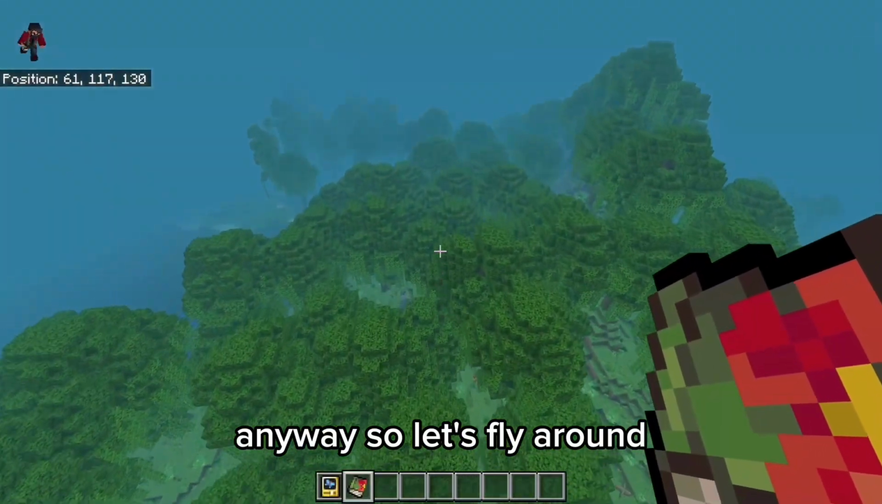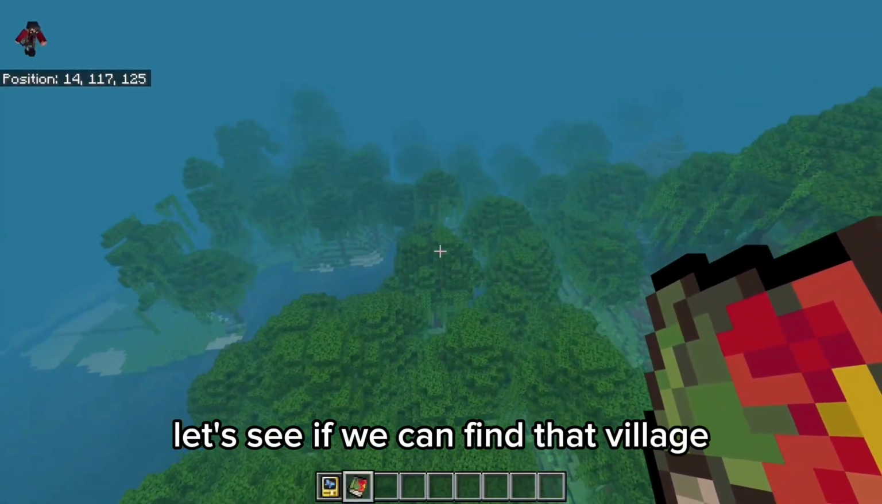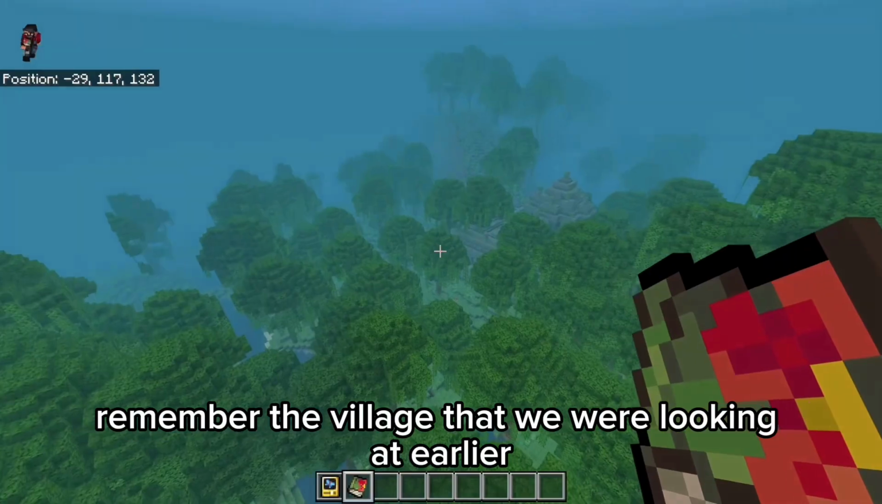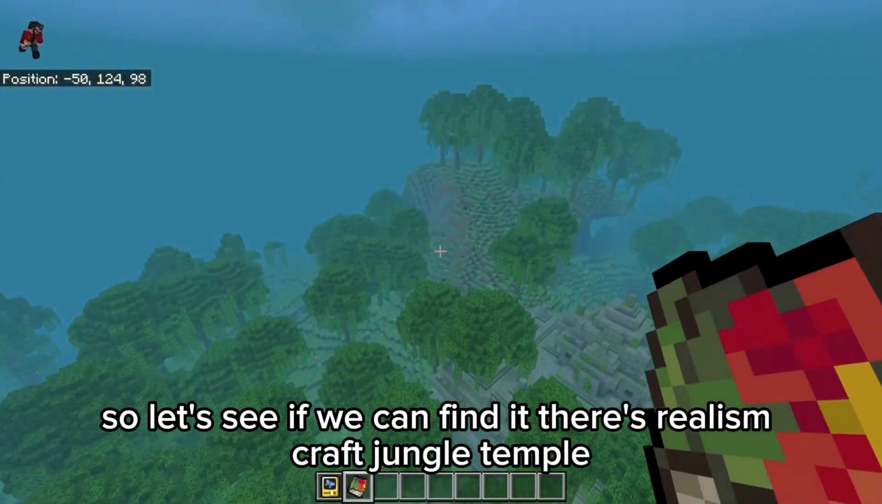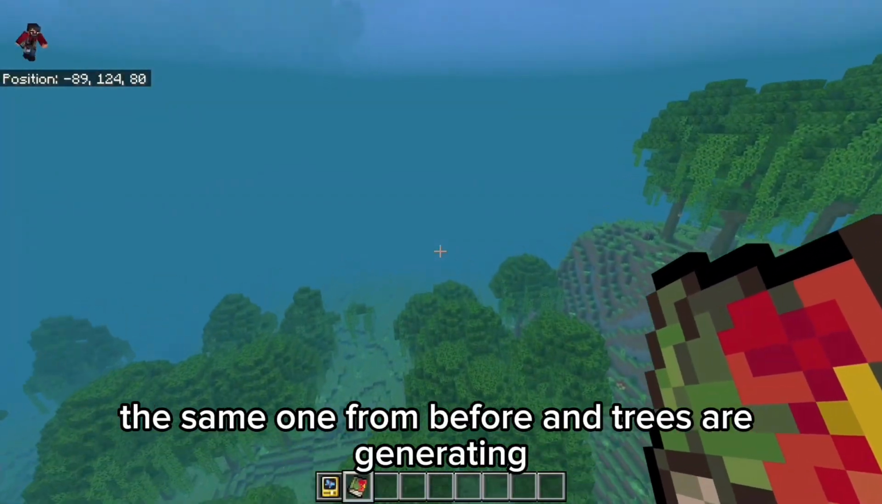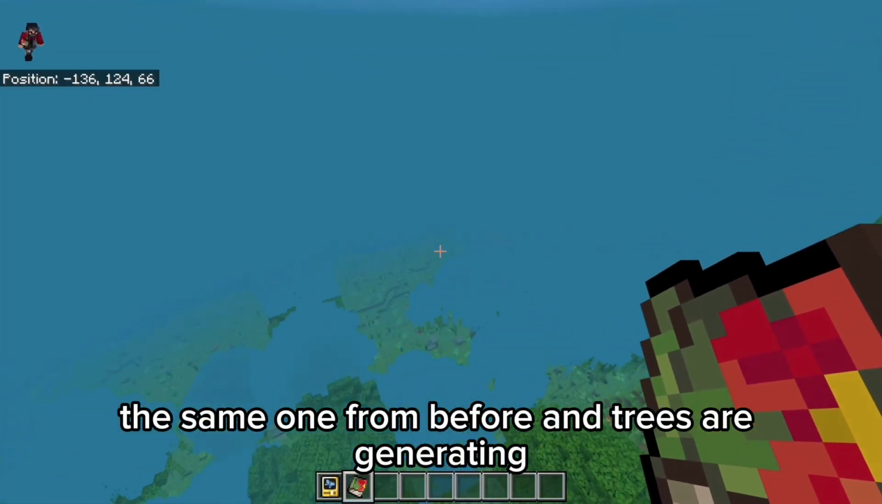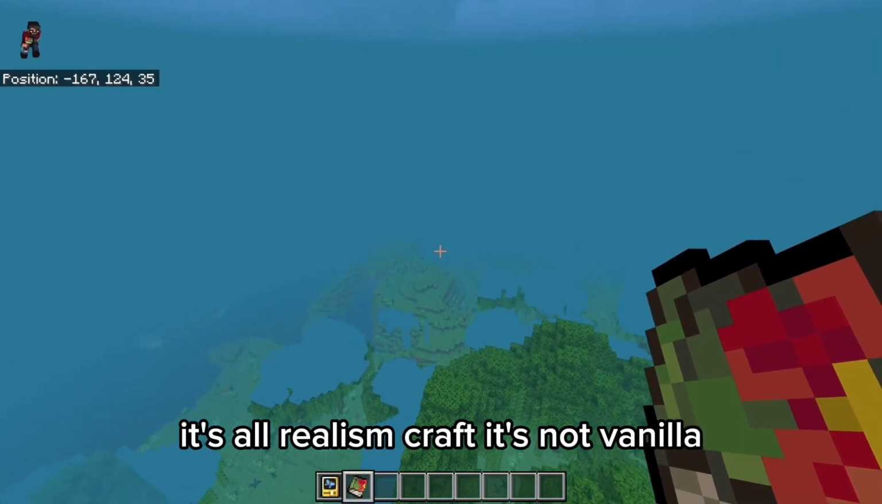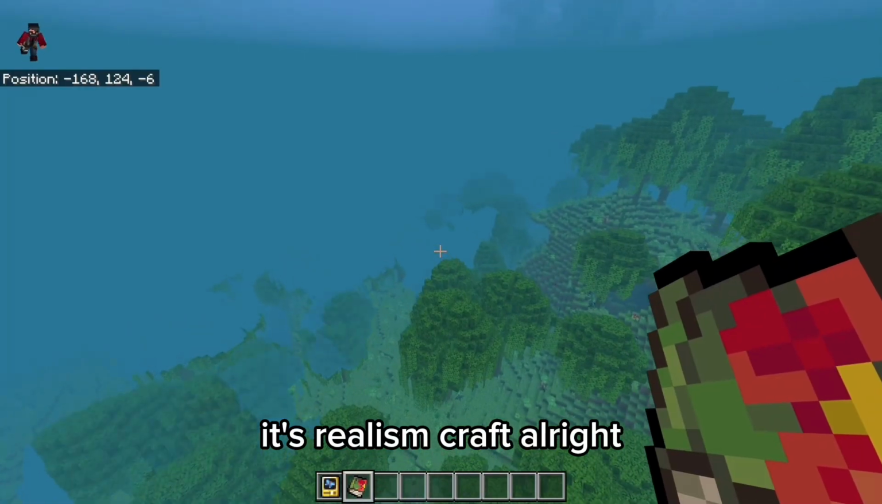Anyway, so let's fly around. Let's see if we can find that village. Remember the village that we were looking at earlier? So let's see if we can find it. There's the RealismCraft jungle temple, the same one from before. And trees are generating. It's all RealismCraft. It's not vanilla. It's RealismCraft.